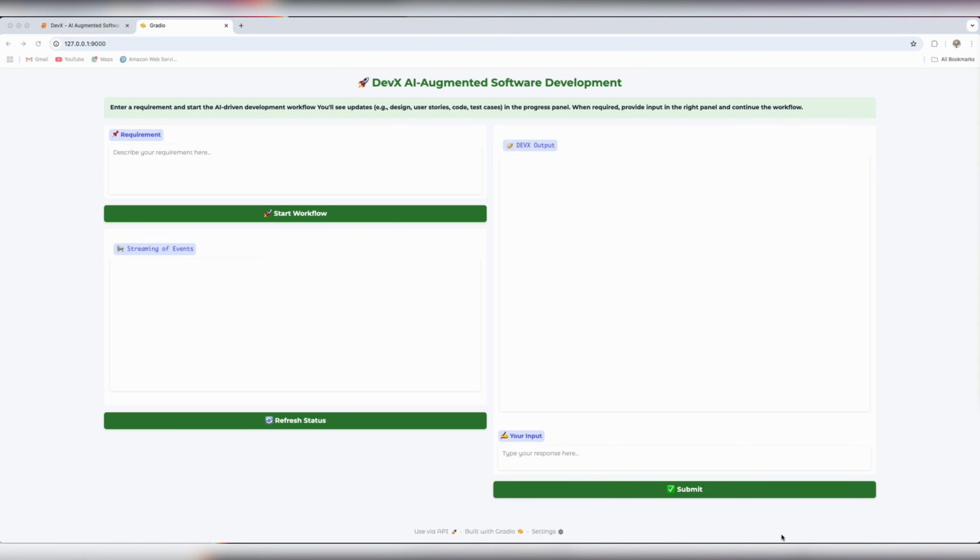DevX is an AI augmented development platform that takes in a simple product requirement and orchestrates an entire workflow across roles like product manager, architect, engineer, DevOps, and QA, automatically generating user stories, system design, code, CI/CD config, and test cases. It is not just a code generator; it's a full pipeline powered by intelligence, driven by feedback, built around events, and designed to be extended with RAG, memory, and IDE integration in the future.